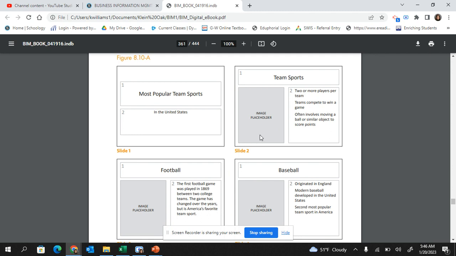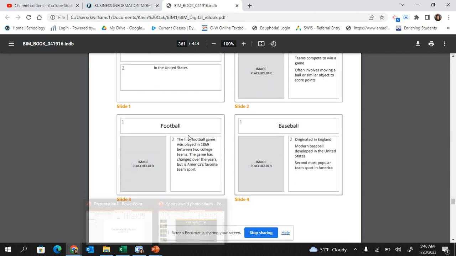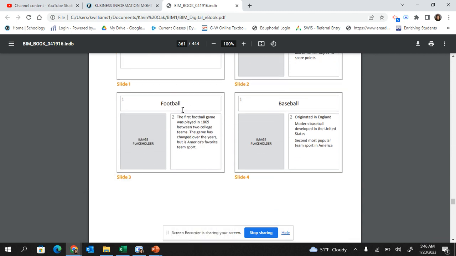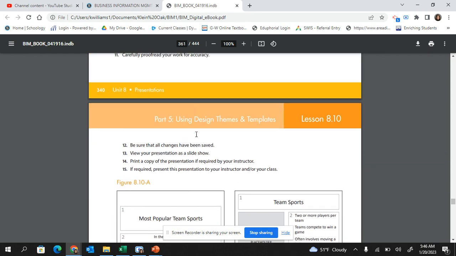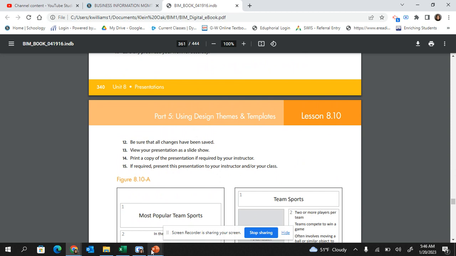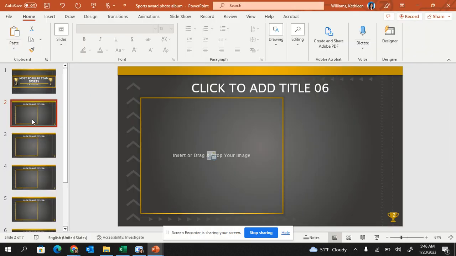I'm going to type team sports, and then I'm going to show you how to put a picture in, and then you basically just do that for each slide. You'll do that for football, the same thing where you put in a picture, type in what you need, and all of the above. Okay, so the first one will be called team sports. Put that as my title.